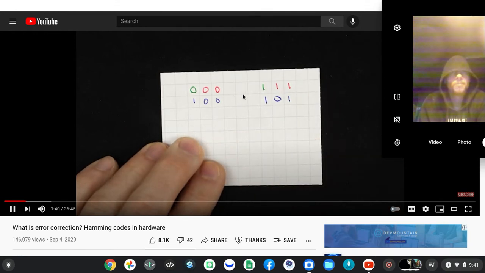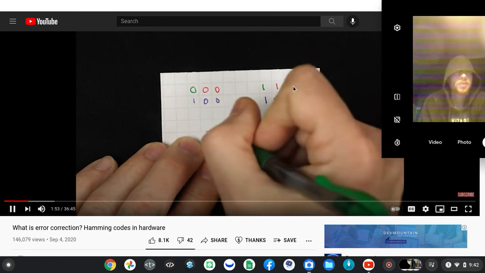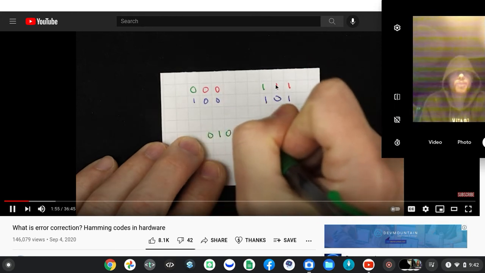but it's not at all efficient to store 3 copies of every bit. So can we do better? Well, it turns out we can do a lot better, but we have to think about these extra bits not as copies of the original bit, but as some kind of parity checks. So what is a parity check? Well, I've got some other videos on parity checks.